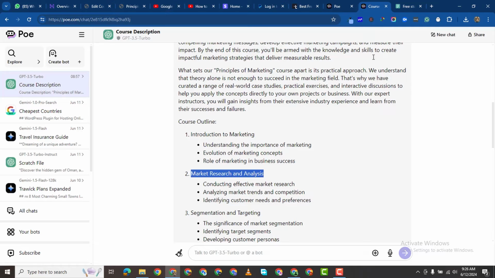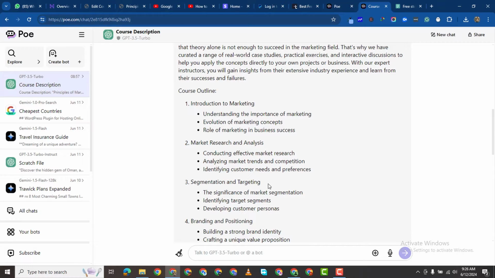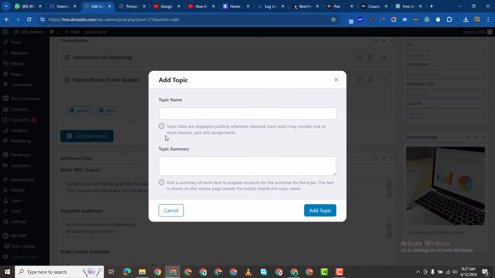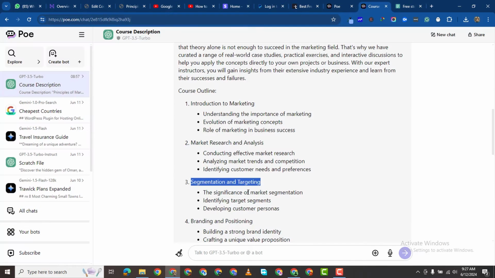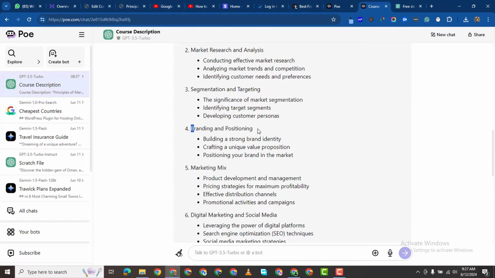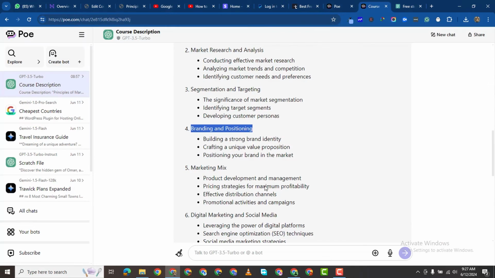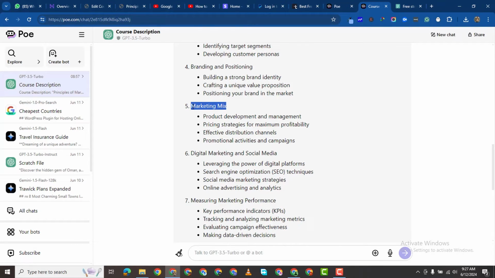I'll add that here, and then segmentation and targeting. I'm going to add that here, add new topic. I'm going to add branding and positioning. Marketing mix. I'll add that.